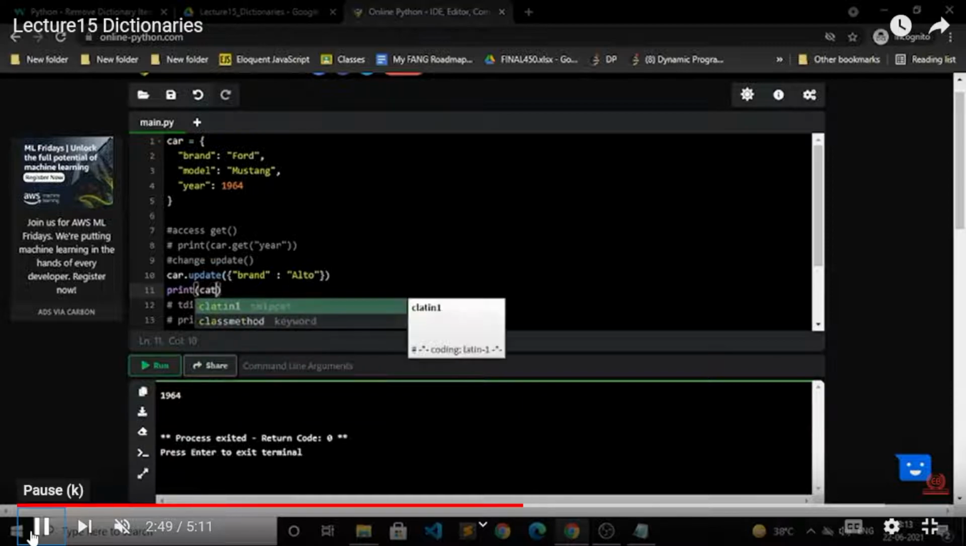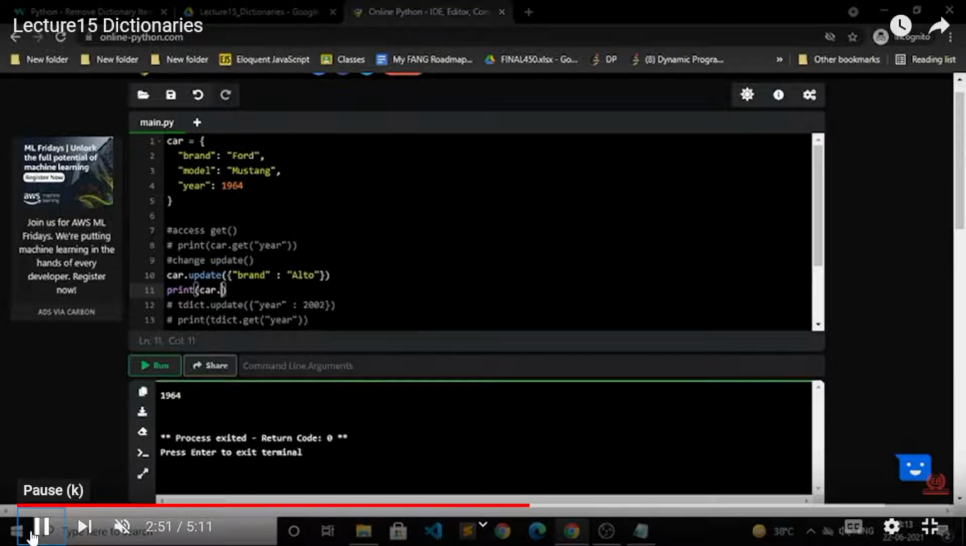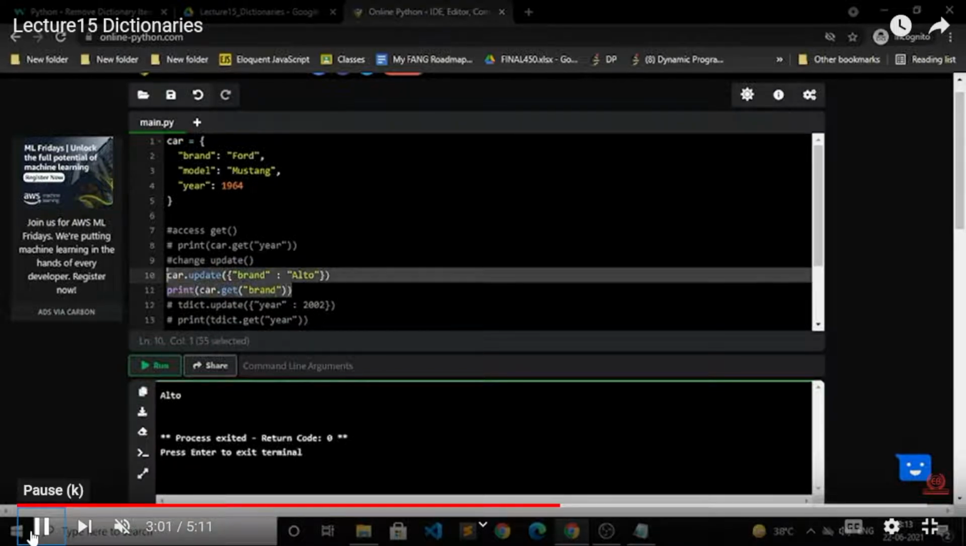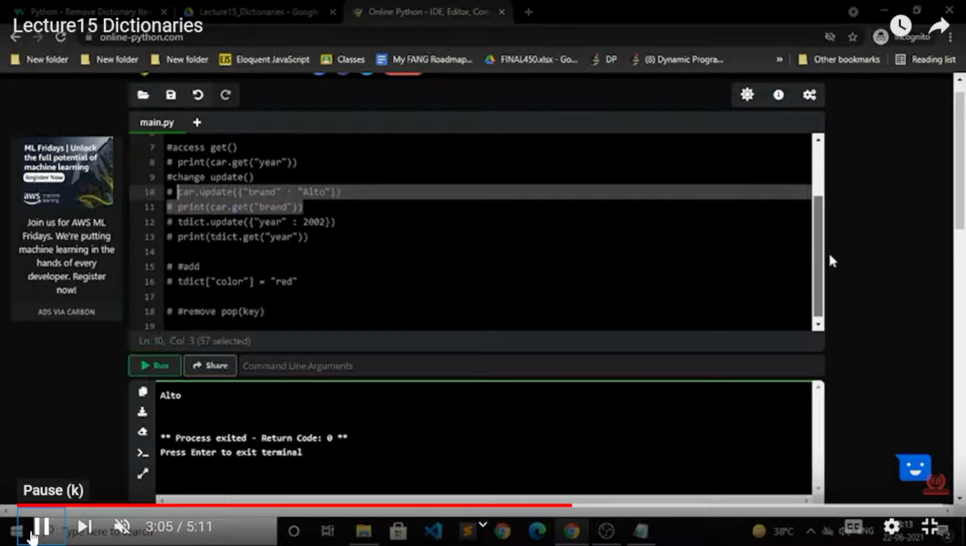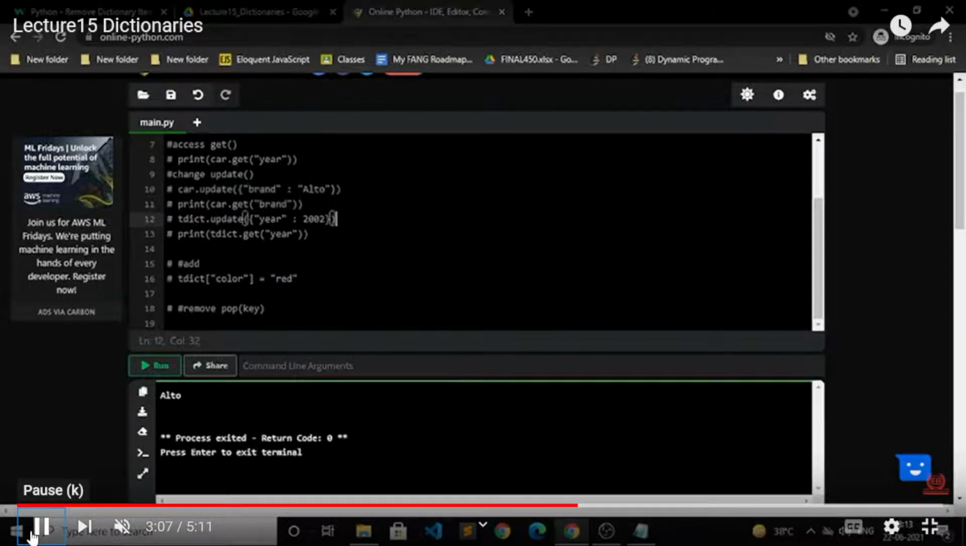Now print car dot get of brand. Let me run it. See, now if I write anything for the brand, I will get Alto, because I have updated that value. That is why we get Alto over there. So that's how you can update a particular value.